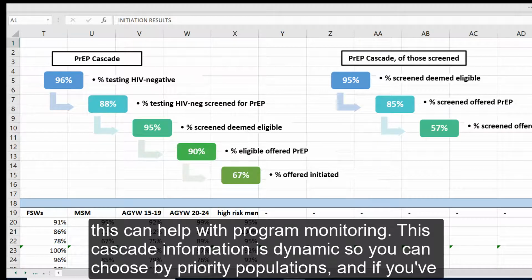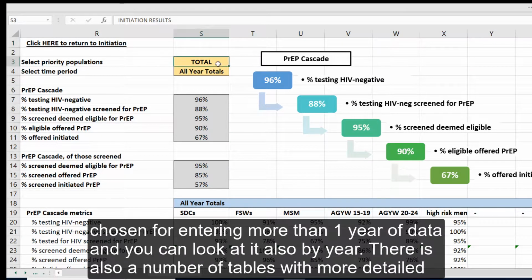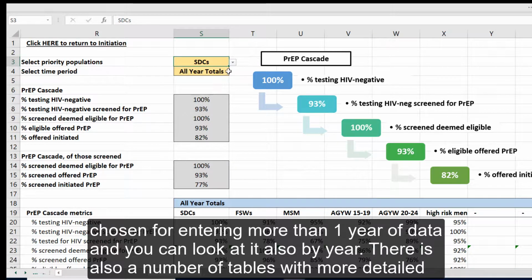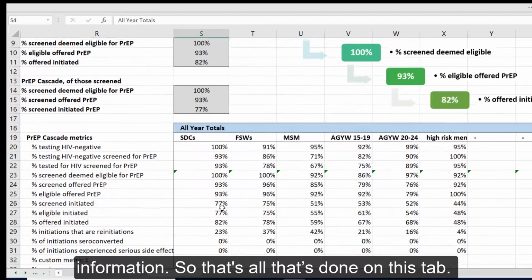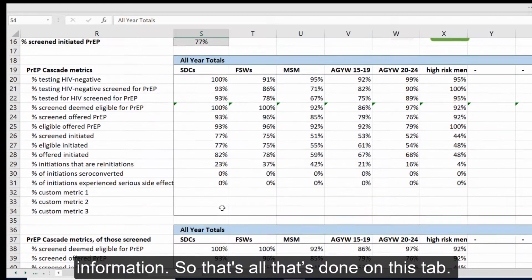This cascade information is dynamic, so you can choose by priority population. And then if you've entered more than 1 year of data, you can look at it also by year. There's also a number of tables with more detailed information. So that's all that's done on this tab.